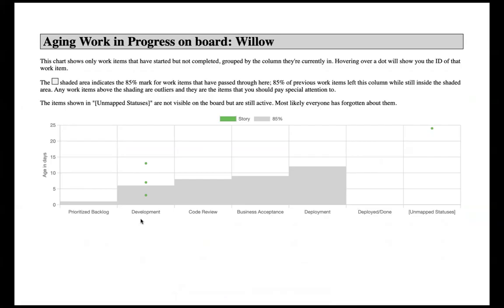And right now, there are only 4 or 3 items actually on the board, plus 1 item that's not visible on the board. The unmapped statuses means that this is just not visible at all. And likely we've forgotten about it. That's probably why it's up here at 24 days, because we've completely forgotten that that item was even there, because we can't see it anymore.